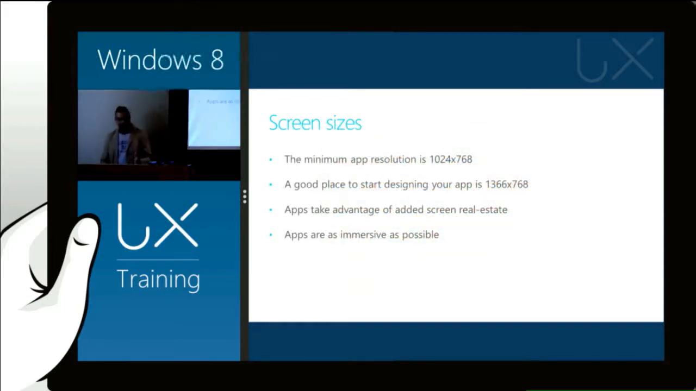So just to recap some of the key things for you to remember, there's the min resolution. It's 1024 by 768. And handily, on that most common resolution of 1366 by 768, it's also the size of your app if another app is snapped. So it's not like you have to think of another kind of random size. If you have your snap view on one side, the other side is 1024 by 768 on the most common resolution. So 1024 is the minimum. Good place to start is 1366.